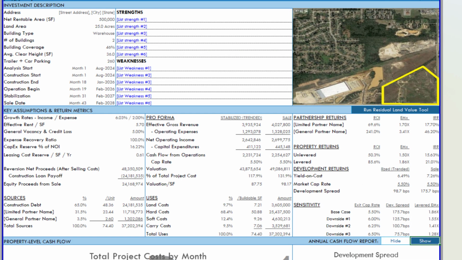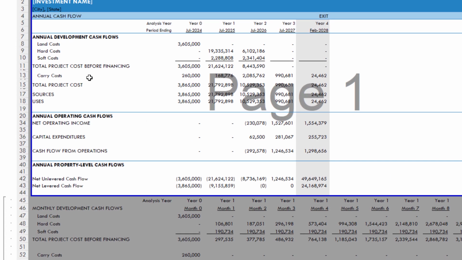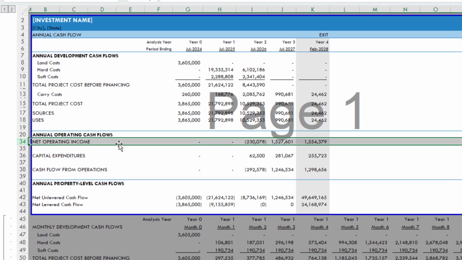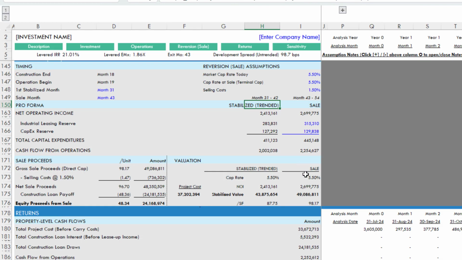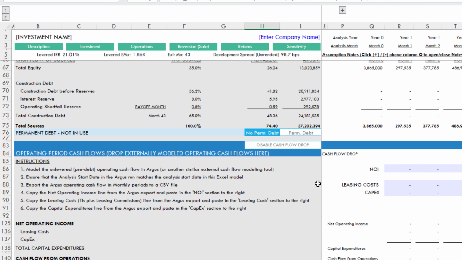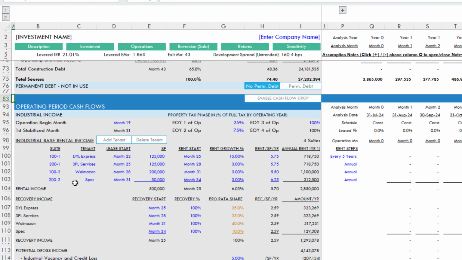Now, the other thing you'll note, or another change as a result of this, is when we go to our annual cash flow report, likewise, it turns off those income and operating expense line items. So you just see net operating income, capital expenditures, cash flow from operation. Now we can revert back to the standard model just by coming here, clicking the disable cash flow drop, and that will get us back to just our standard operating cash flow module.